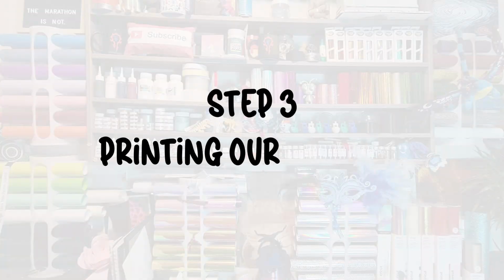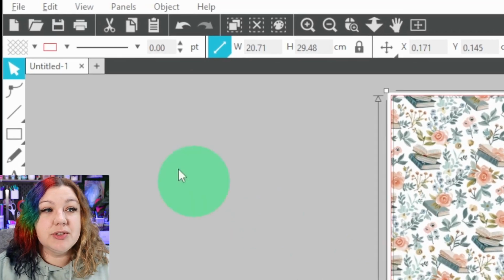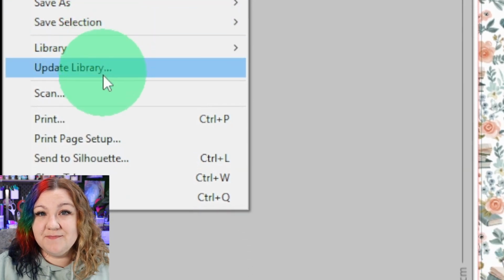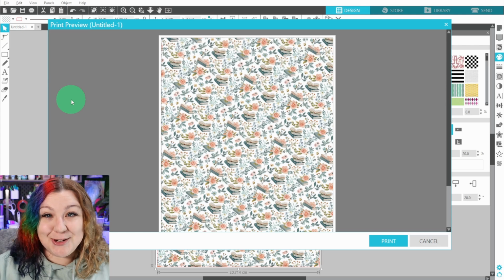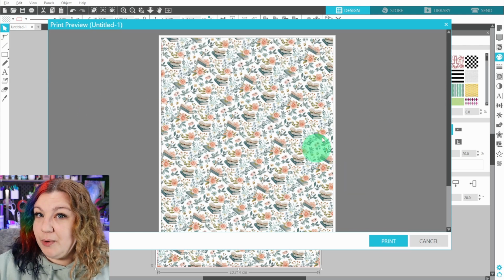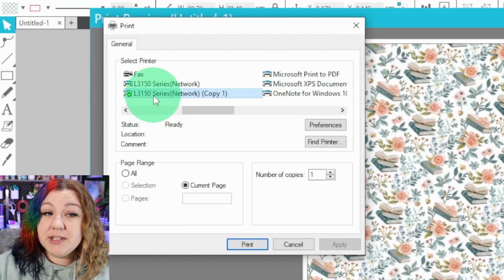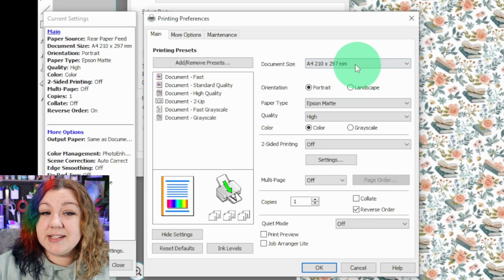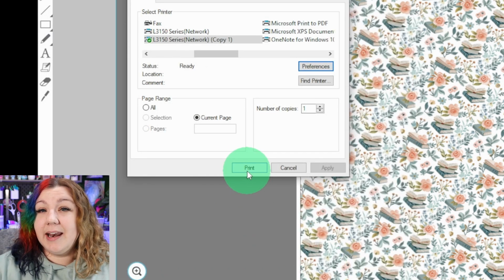Step 3. Printing our pattern. Once you are happy with the way that your design looks, you can click File, Print. And it will show you a print preview of what your page is going to look like. Then if you are happy with what it looks like, you can just click Print, select the printer that you're going to use, click Preferences to make sure that your print settings are correct for the paper that you are using, click OK, and then click Print.